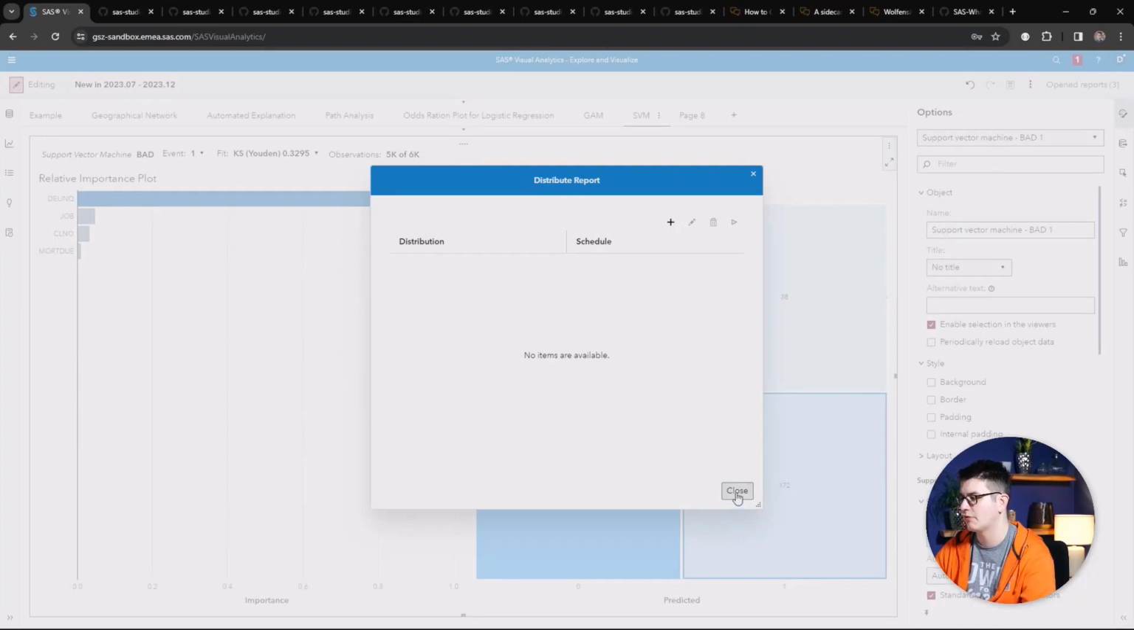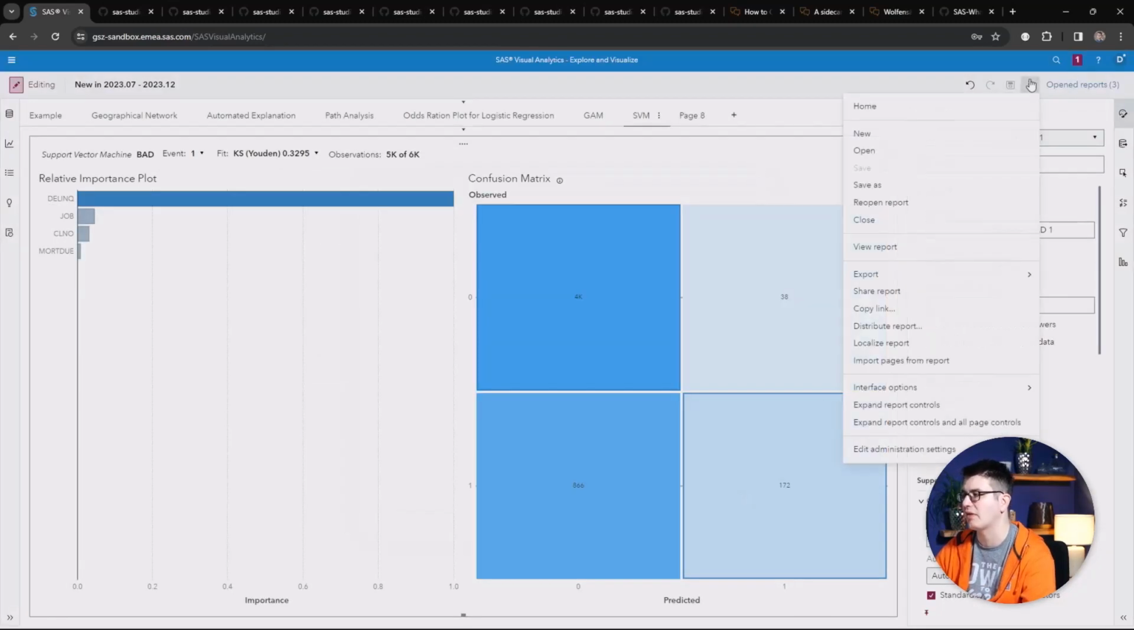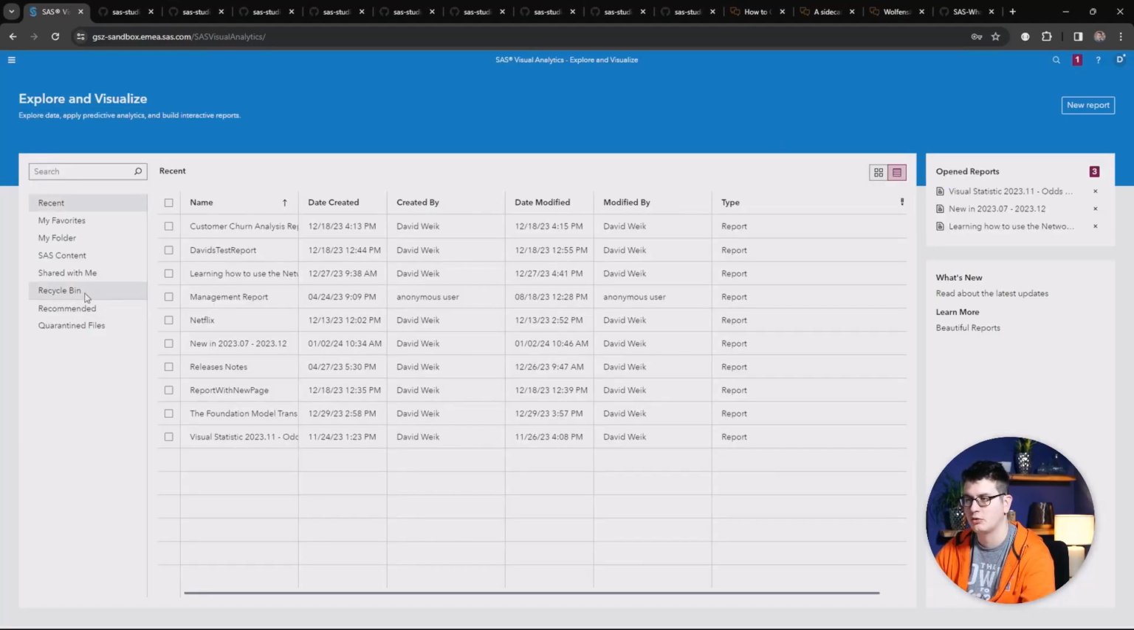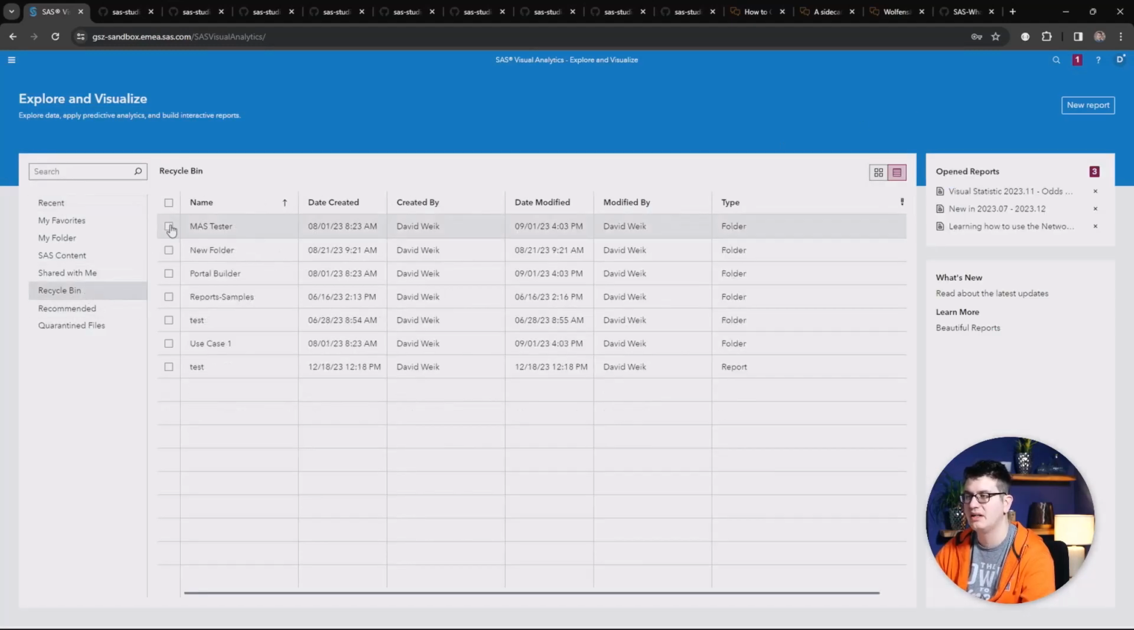Also, if you have a lot of reports and you might phase some out, you can now go in the homepage directly to your recycling bin and delete old reports that you maybe don't want anymore, and you can permanently delete them from your system, which is handy.